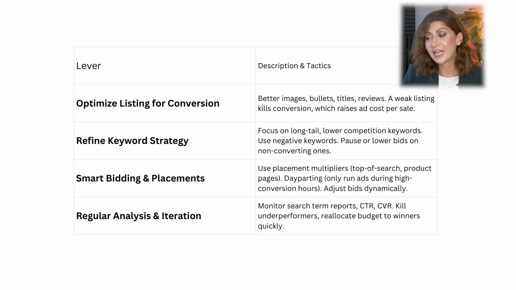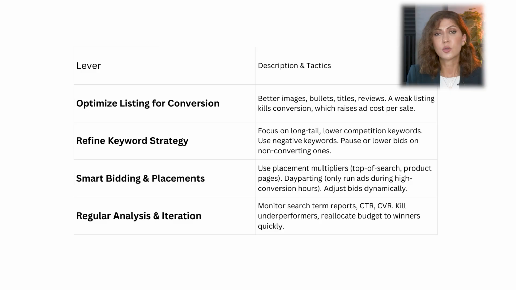And finally, regular analysis and iteration. So it is very important to understand that advertising on Amazon and advertising in general isn't something that you should set and forget. We do regular fine-tuning for all of our ads every single week, but we do a big deep dive every single month to see what worked, what didn't work, so that we can create a plan of action for the month after.